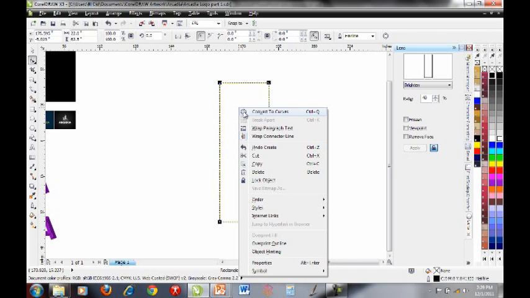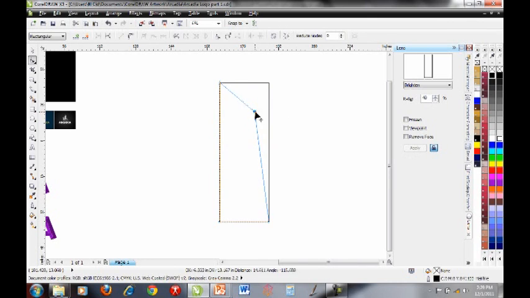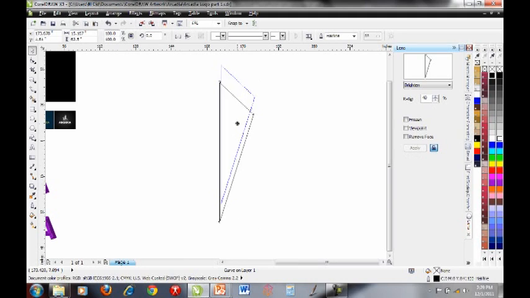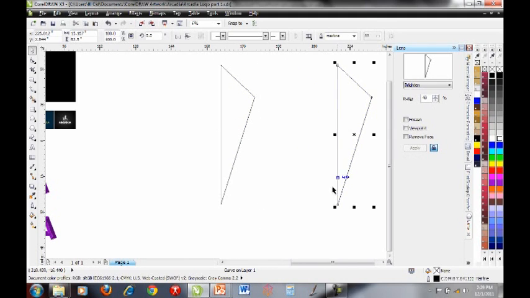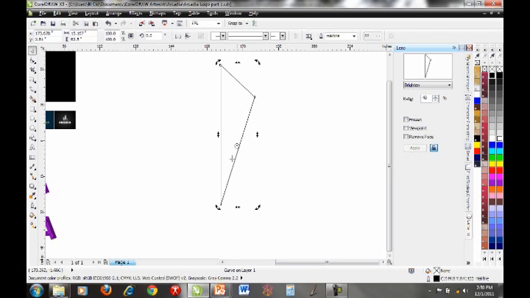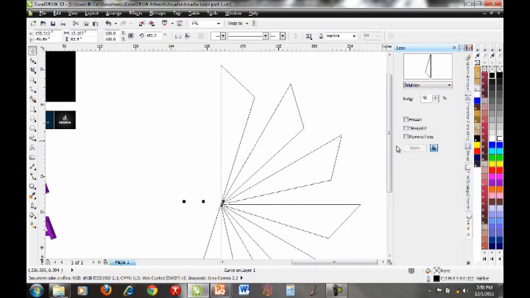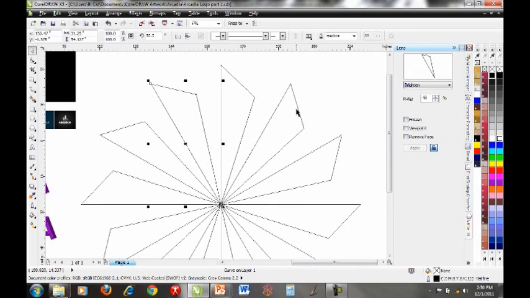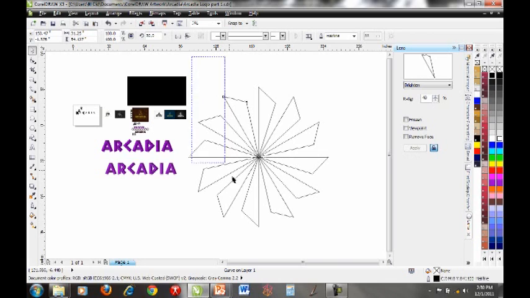Here's another really cool way to use the duplicate feature. I'm going to convert this to curve and just create this shape like this. Now, not only does the duplicate remember the last distance that you did, but it also can remember the last rotation that you did. So I'm going to hit Control, move this down here. Now I'll hit Duplicate, and it's going to repeat that. And I created a real quick pinwheel effect here.